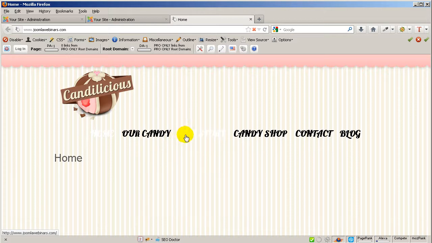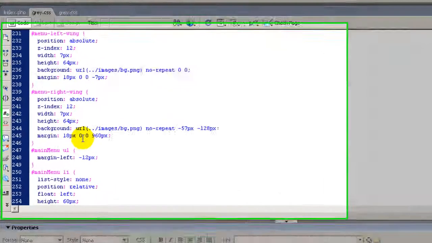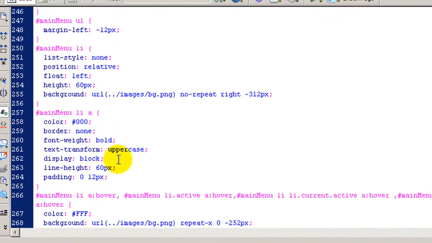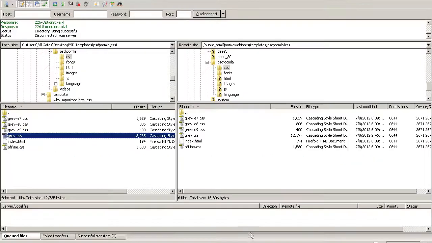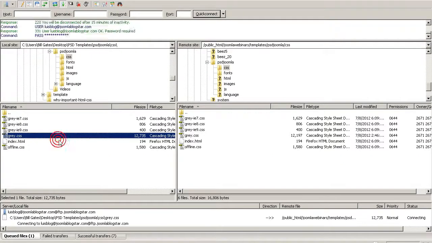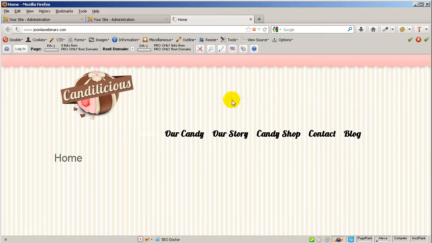But I believe it will be, well, you know what, this will be the text transform uppercase. So let me find that property. This should be in here, this property. We are going to eliminate that property. Ctrl S, right click, upload, click OK to replace, and refresh. There you are. That's what we want to have.